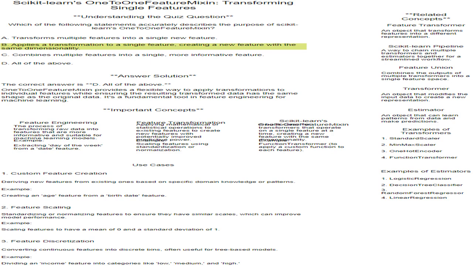B. Applies a transformation to a single feature, creating a new feature with the same dimensionality. A base class for transformers that operate on a single feature at a time, creating a new feature with the same dimensionality. True. This statement is correct. The key purpose of one-to-one feature mixin is to apply transformations to individual features while maintaining the original data's shape, ensuring the output has the same dimensionality as the input.